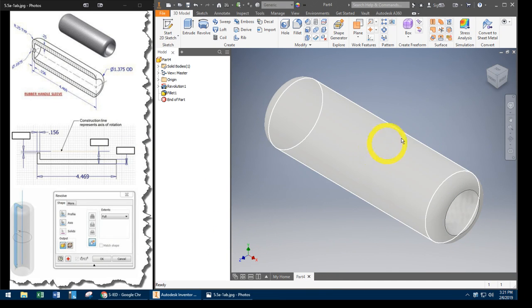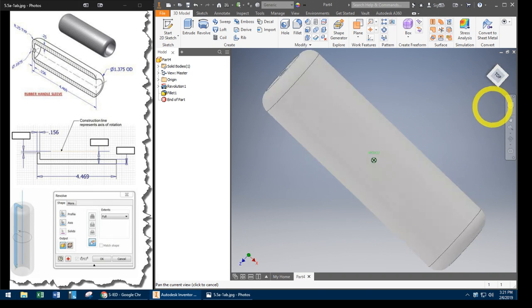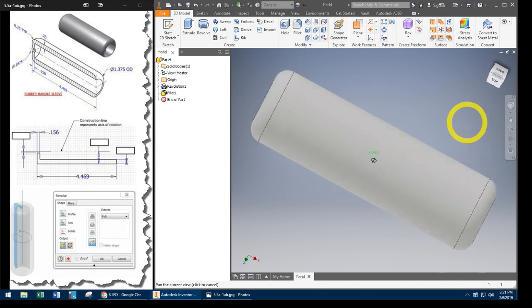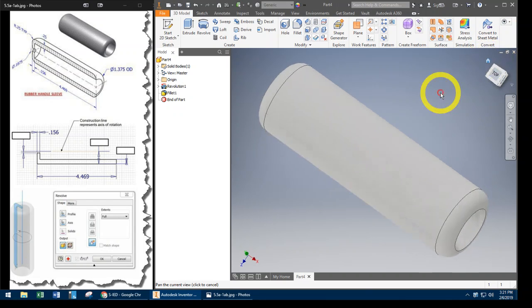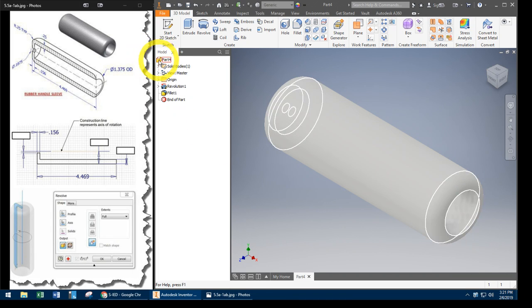My rubber sleeve for the handle is now complete. It's drawn. You can see it's rounded over. Everything looks good. The only thing left to do if I wish to do it would be to change its material. And I can do that by right-clicking on the 3D box up here where your part is listed. Currently it's called Part 4 for me. It's probably Part 1 for you maybe.